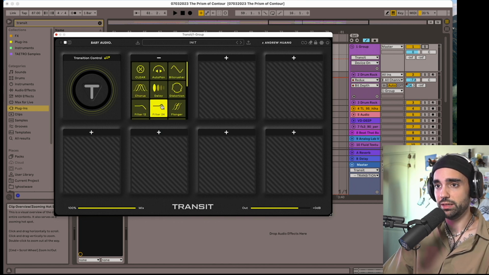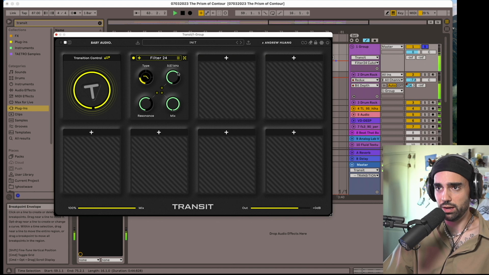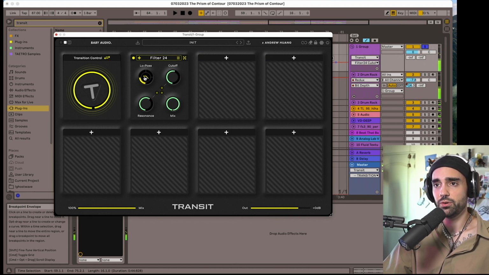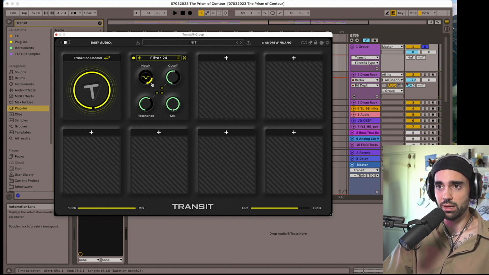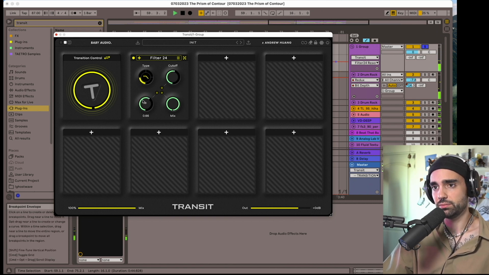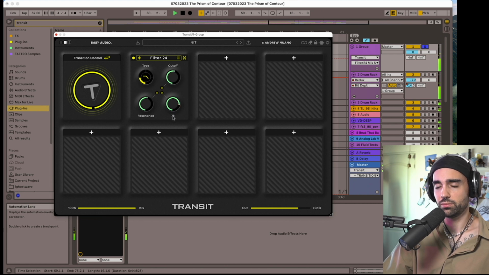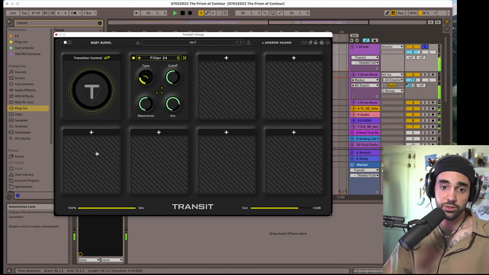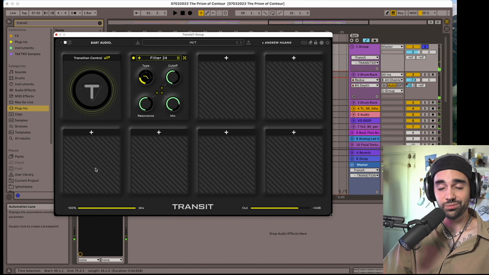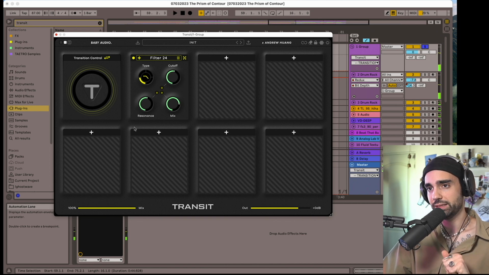Let's do something that's really easy and obvious, like a filter. Solo that. We can change the cutoff. We can change the type of filter: low pass, high pass, band pass, notch. That's pretty standard. And we can change the resonance. Obviously, if I turn the big knob all the way down, we've got no effect happening there.